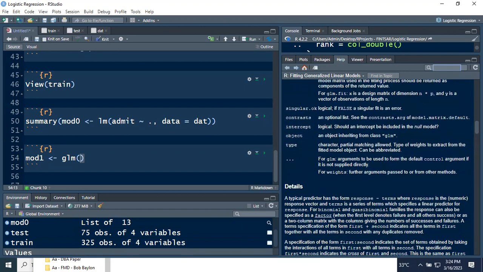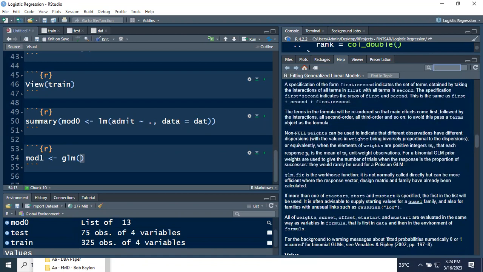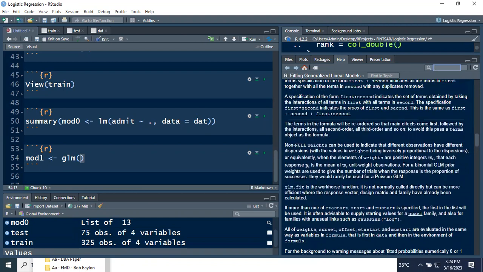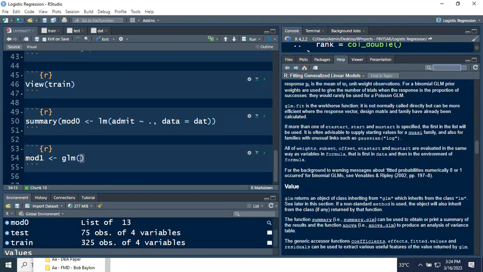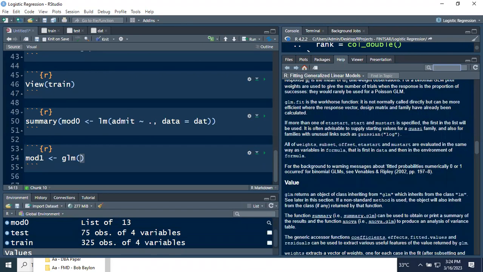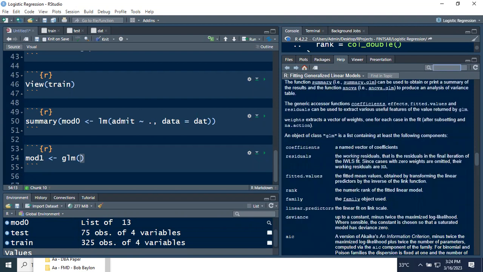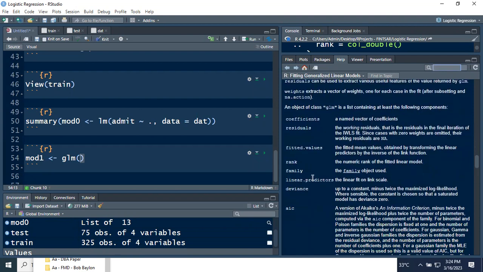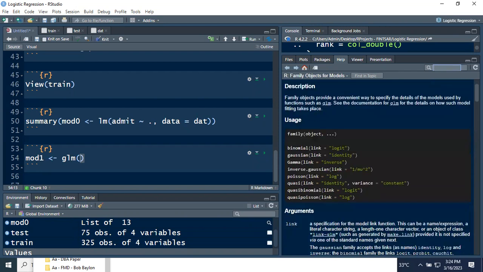Asan na yung family? May isa akong nakita, Poisson. Pero may iba pa yan, no? Okay, hindi ko makita sa class, pero yung family of values na ito, no? The family object used, let me click this. May mga family? Okay.